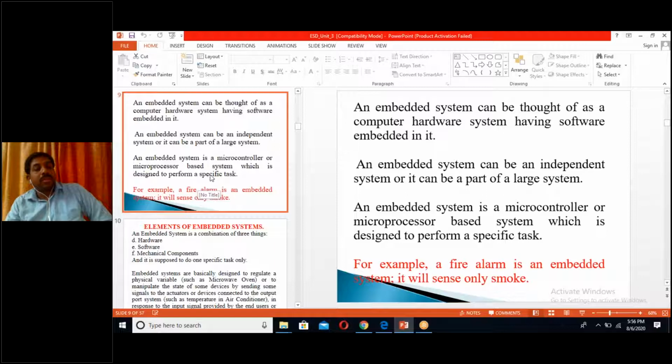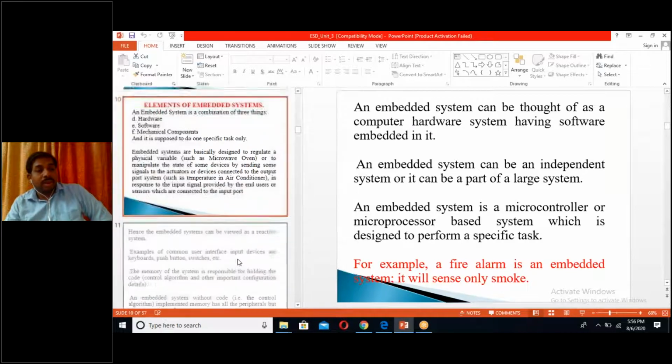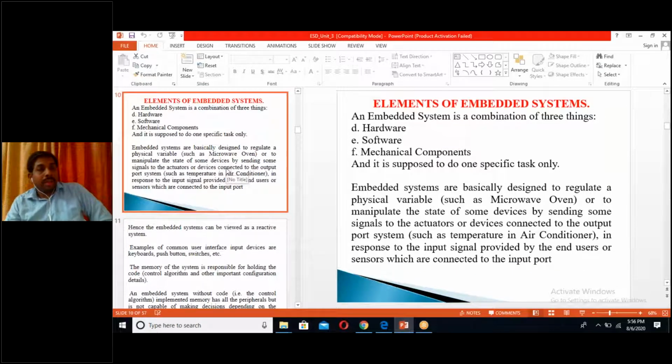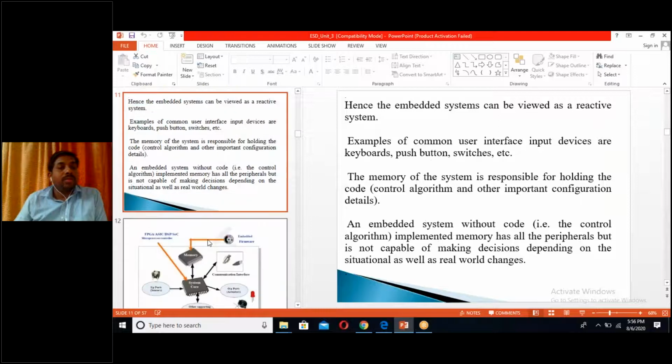Your embedded system can be thought of as a microprocessor or microcontroller based system, which is designed to perform a specific task. These embedded systems are unique systems, and the control algorithm will differ among them. So the control algorithm designed for your air conditioning system or the control algorithm designed for a washing system is different. So these embedded systems can be viewed as reactive systems.